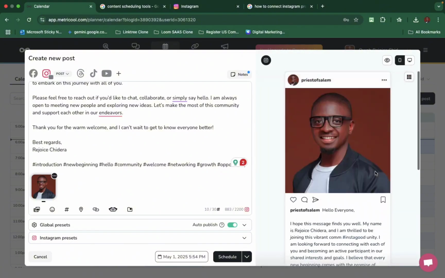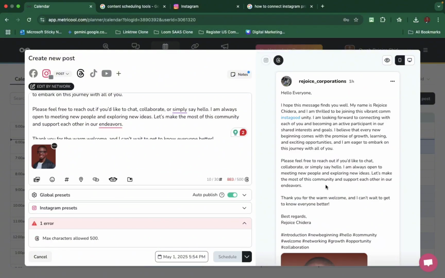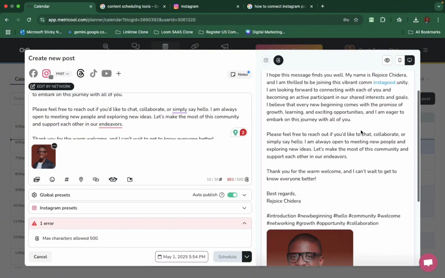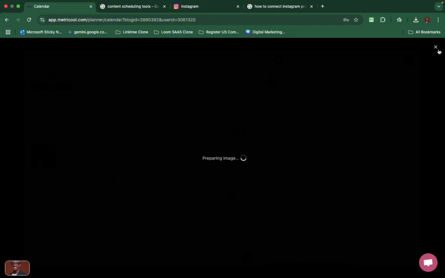Now this is how it's going to look on my Instagram. If I added my Threads, I'm also going to see how it's going to look over here on Threads. Are you seeing it? So that is basically it. And this is on the mobile phone, this is the laptop version, and this is if I want to see the media and all.